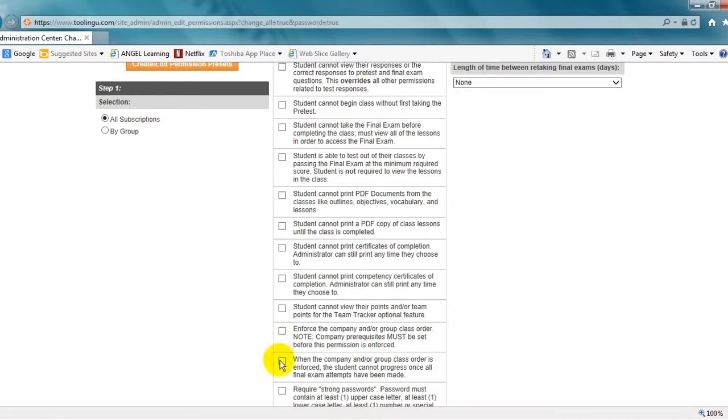The next two permissions give you the ability to set prerequisites. If you want to set an order, but have the students continue to move through the classes even if they fail to meet the minimum passing score, you will want to use Enforce the Company and/or Group Class Order. You must set class order before setting this permission. If you want your student to meet the minimum passing score for each individual class in their schedule before they move forward to the next class, select when the company and/or group class order is enforced. The student cannot progress once all final exam attempts have been made.